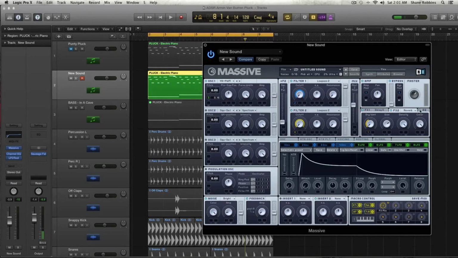And now I'm going to go to the EQ, and I'm going to just turn up the high shelf and the frequency a little. And that is pretty much it, guys.